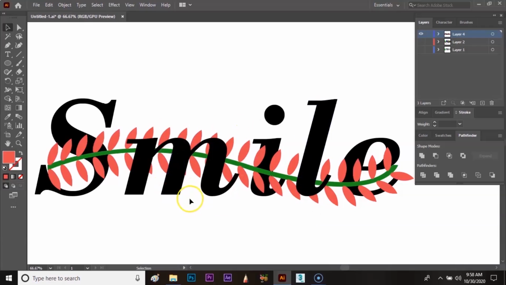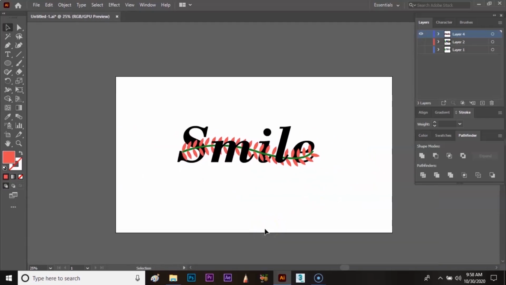There you go. So you can see, we have got this line going all the way through the words. So this is how you can intertwine text and vector elements.